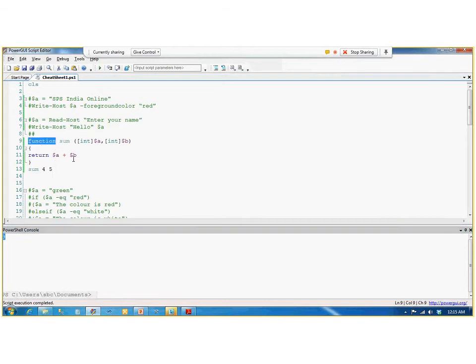So this is just a basic structure of a function. You have a reserved word, function, the name of the function, and then you specify the parameters, and you cast them if need be, and then it's going to have a return statement. So this is a basic construct of a function.